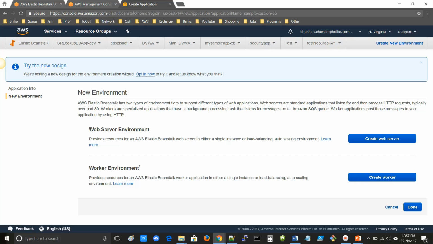An application that serves HTTP requests runs in a web server environment. An environment that pulls tasks from Amazon Simple Queue Service runs in a worker environment. So basically there are two types of environment tier. First is the web server environment and second is the worker environment tier. Depending on your need and requirement, you can pick one.